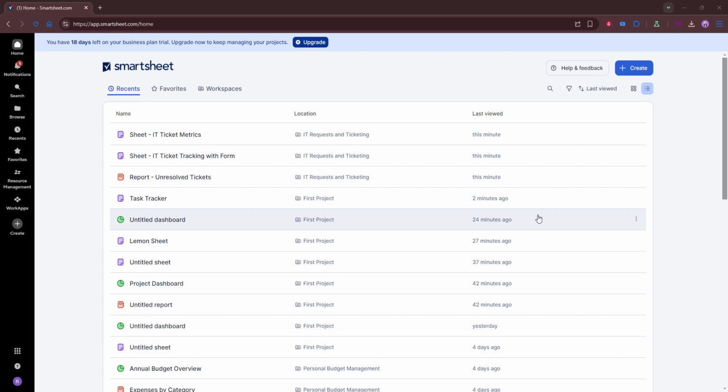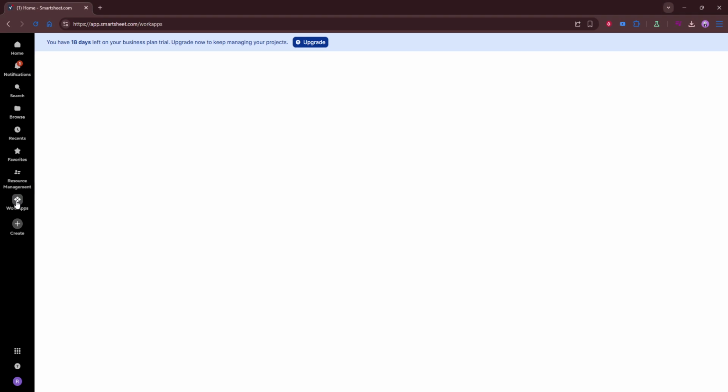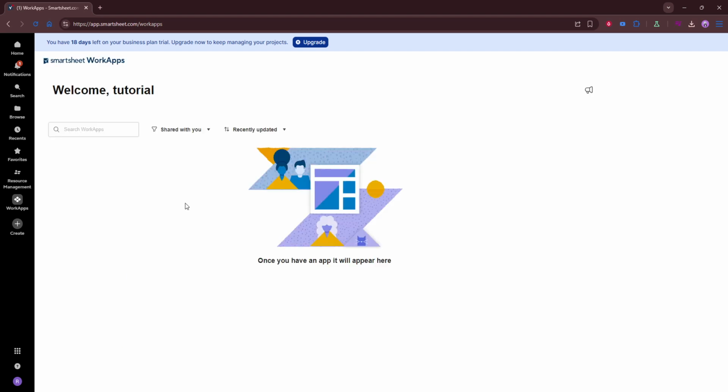This makes it much easier for teams, stakeholders, or clients to access the information they need without getting overwhelmed by everything else in your workspace. To get started, open Smartsheet and navigate to Workapps. This is where you'll create and manage app-style experiences built from your Smartsheet content. If you're new to Workapps, take a moment to notice how it's designed to help you centralize information and simplify navigation for your users. Once you're in Workapps, create a new workapp.